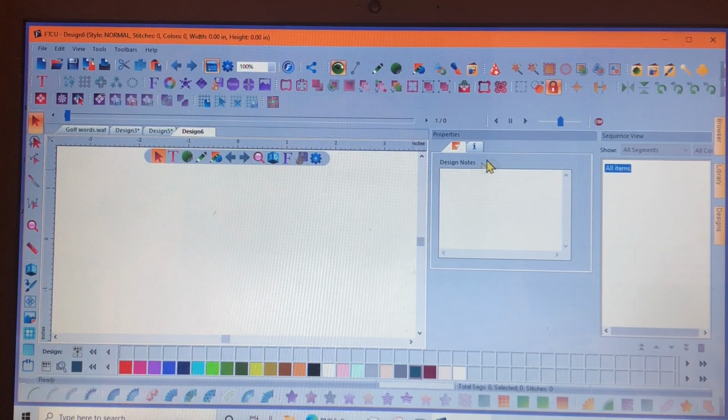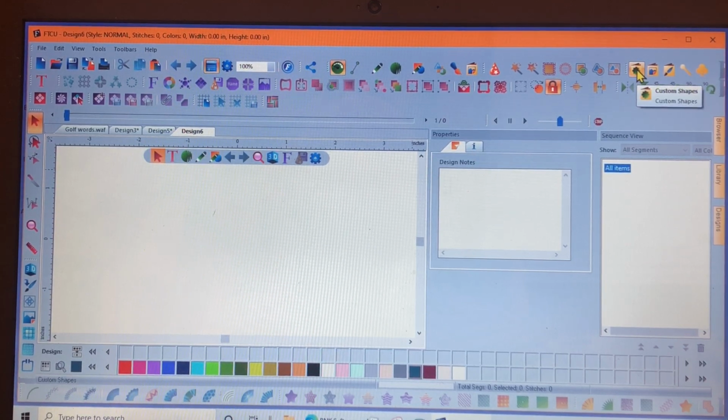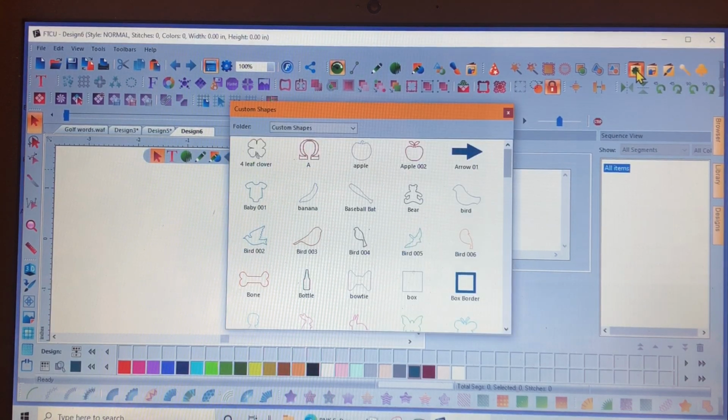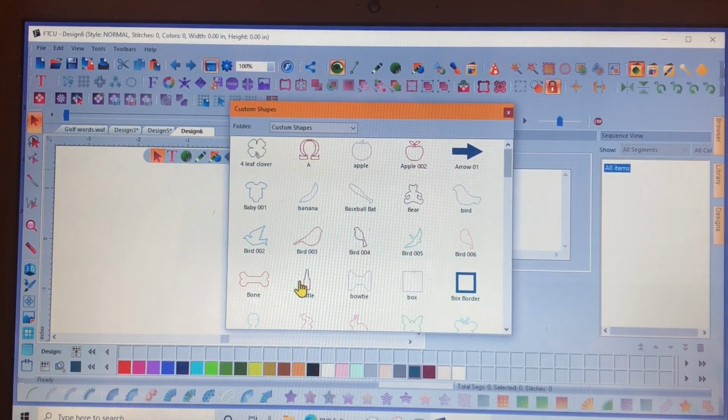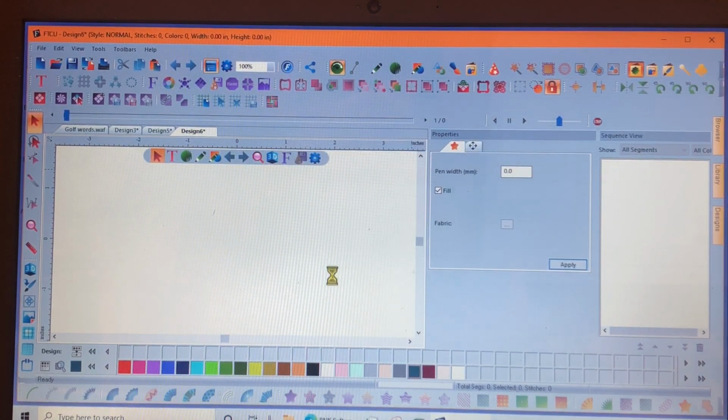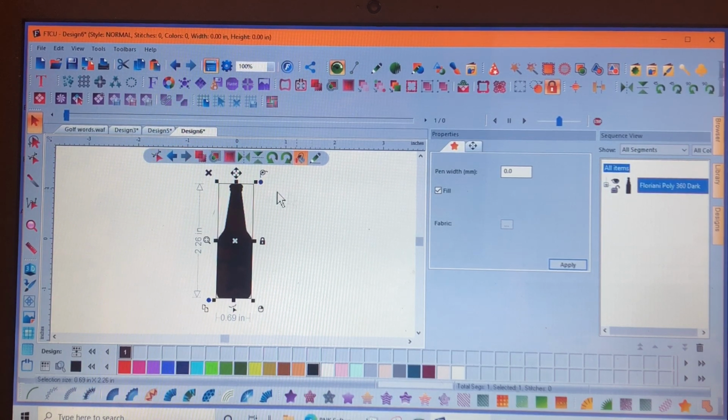I'm going to go over here to this green little flower where it has custom shapes. I've actually built some things and added them to my custom shapes. So this bottle, that's a custom shape. If you look through your custom shapes, you probably don't have this. I built that just by bringing in a design and then clicking around it, or you can actually do auto digitizing in artwork. But it's in a fill. It comes in as a fill, so I'm going to deselect the fill button and hit apply.